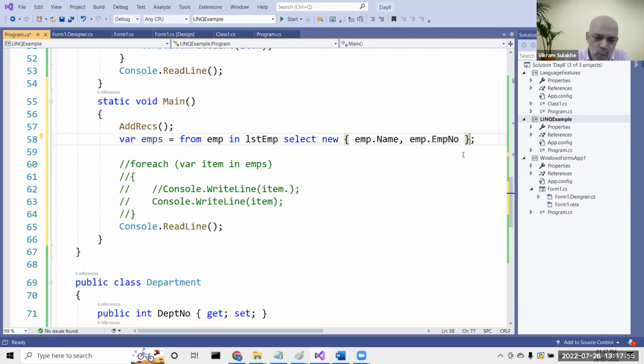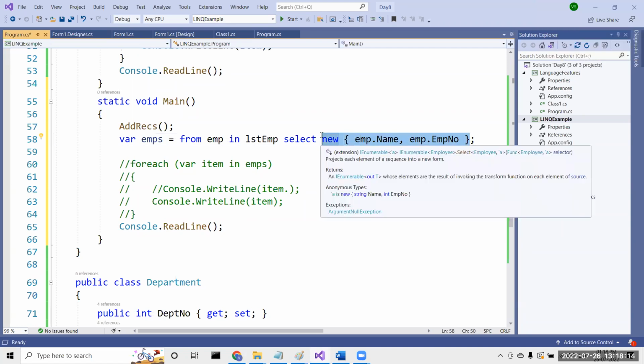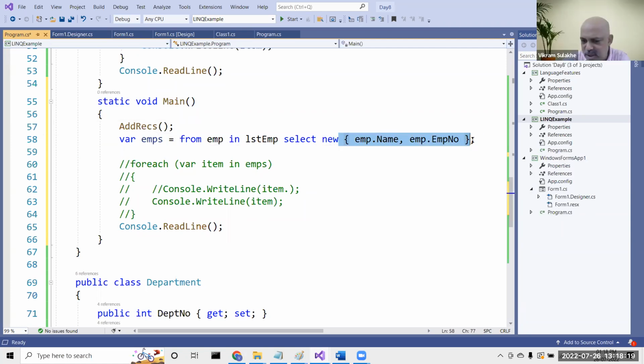Select new and then whatever properties you wanted out there. And what is this new so-and-so? What is this creating for you? Object initializer. Yes, but what is this the syntax of? You're correct, object initializers, but new with that, what are you using? Anonymous type. So you're right that this was your object initializer-like syntax, but when you use new like that, you're giving an anonymous type. So this is actually creating an anonymous type for you.